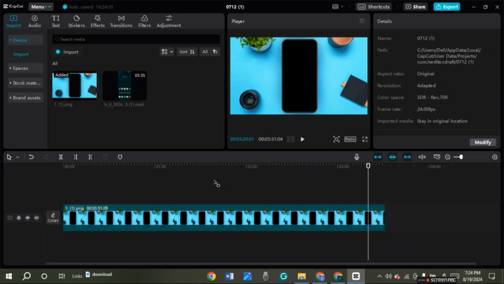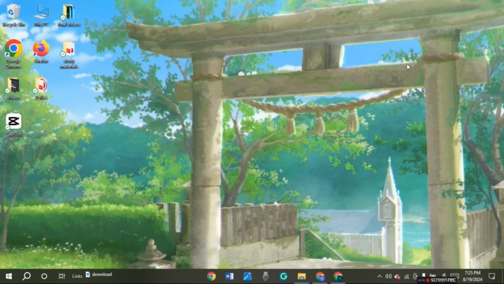Now after that, your lagging problem in CapCut must stop. But if it still persists, make sure to restart the CapCut app. But after restarting, if your CapCut is still lagging, you can restart your computer and then your lagging problem will be solved. So that is how you fix CapCut lags.